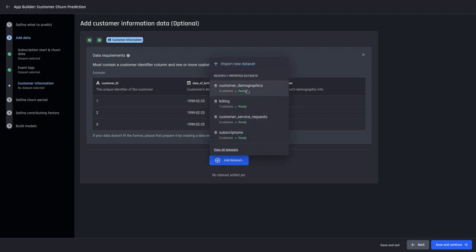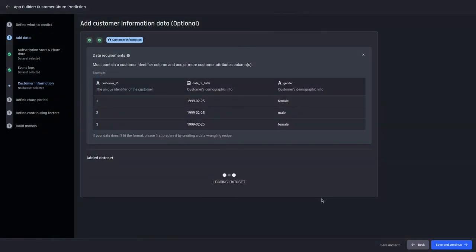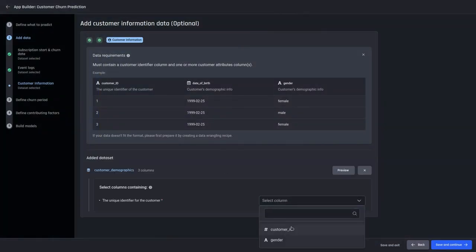We add a dataset, we select our customer demographics, we see that we have the customer ID and, as explained before, date of birth and gender. We select it. And we only need to map the customer ID. And then we can proceed to the next stage, which would be defining the churn period.